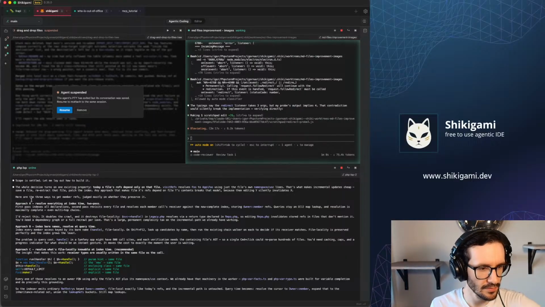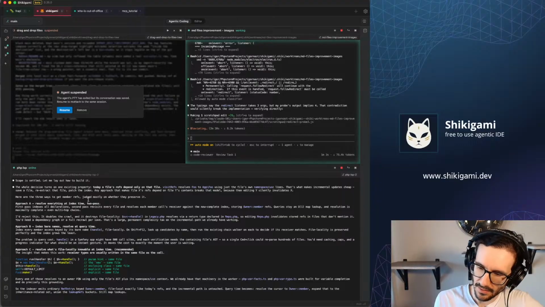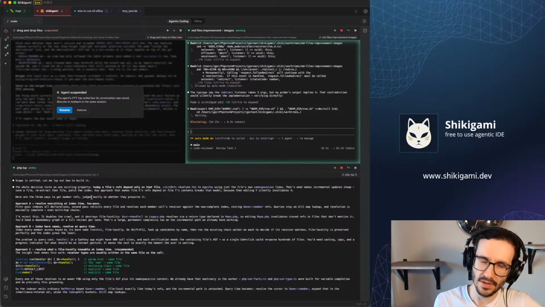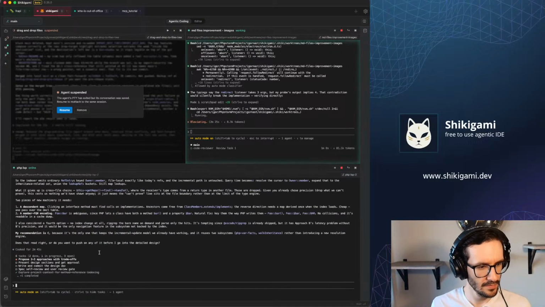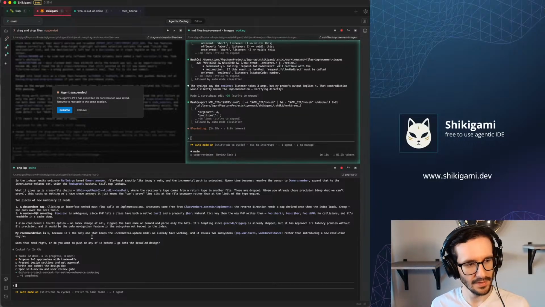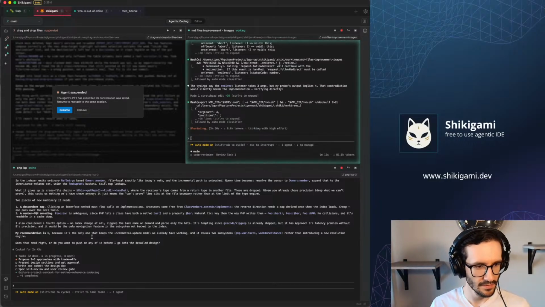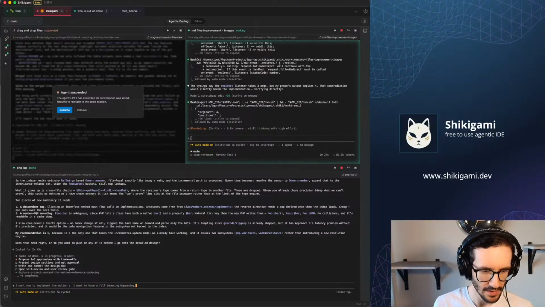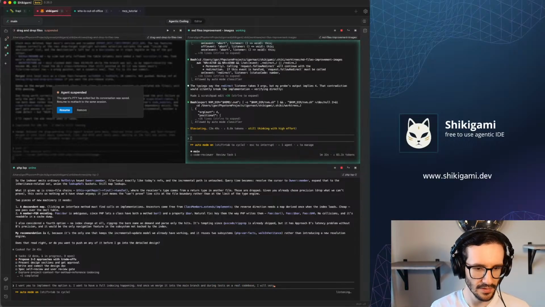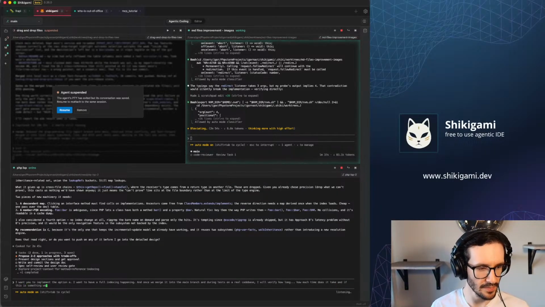Well, in this case, I would like to resolve everything at index time. It might take a longer time, but nobody said that indexing will happen instantly. I want you to implement the option A. I want to have a full indexing happening, and once we merge it into the main branch and during tests on a real code base, I will verify how much time it takes, and if this is something we can accept or not.